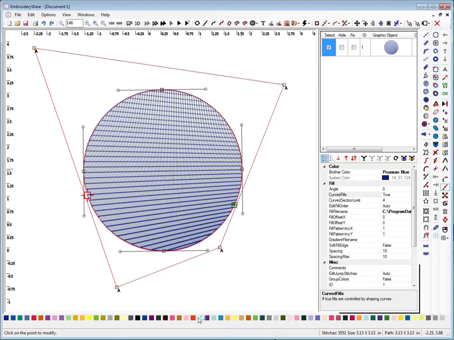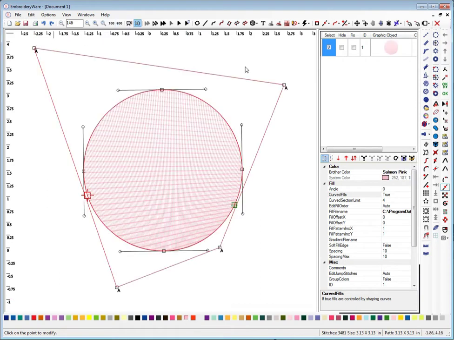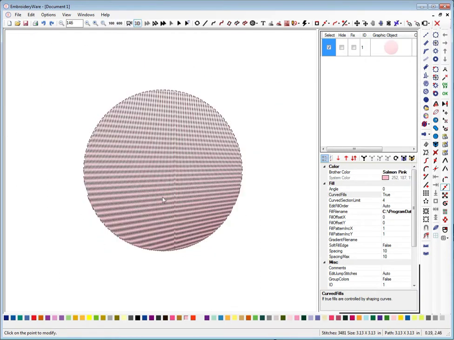It's probably not easy to see in blue, so we'll change this to a different color and we'll stitch it out. You can see that we not only have lines going this way, but we also have lines going this way.